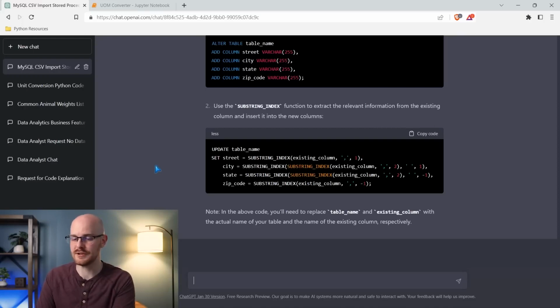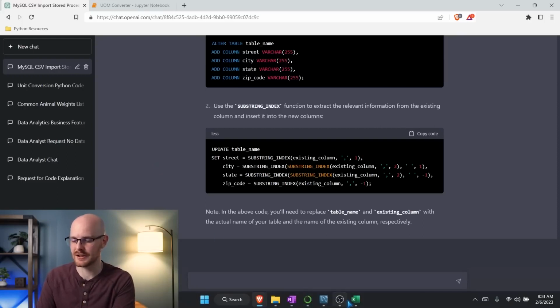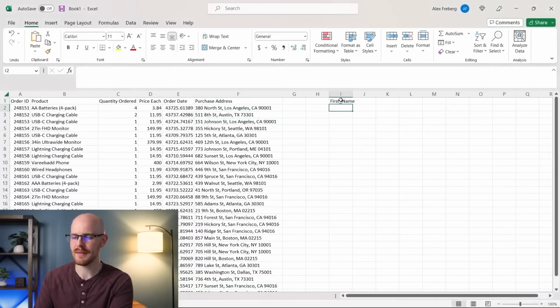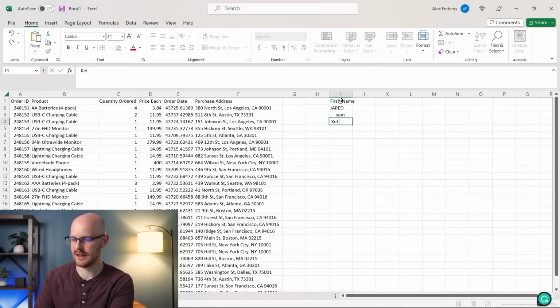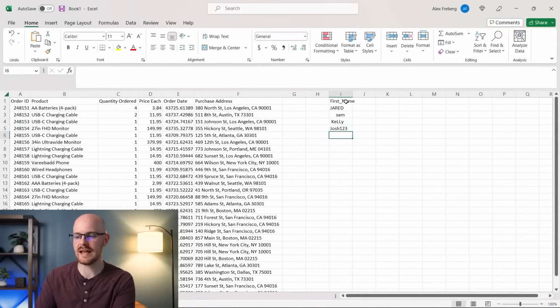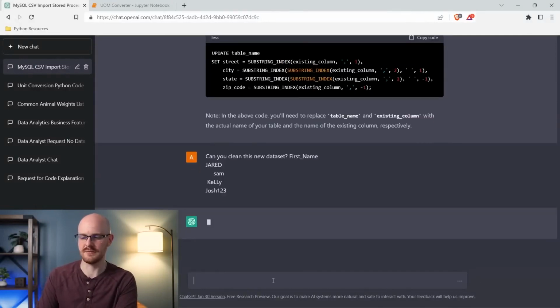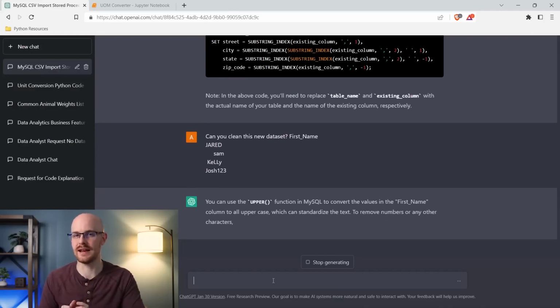But what we're going to do now is something a little bit different. I forgot to create this beforehand. I'm just going to say first underscore name. And what I'm going to do is give it all types of different inputs. So I'm going to say Sam, and then Kelly, and then Josh 1, 2, 3. So I'm going to take this and ask it to clean this data for us, just as a small example. Can you clean this new data set? I'm going to give it to it and just see what it does. If I need to be more specific, I will. But let's see how it takes in that data and standardizes it.